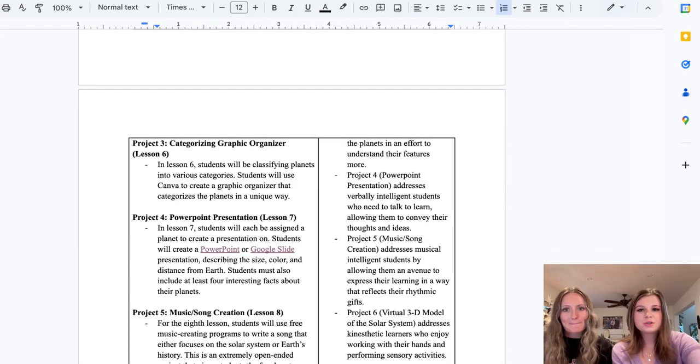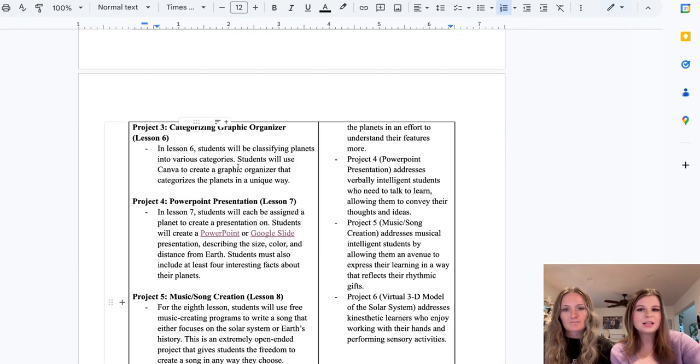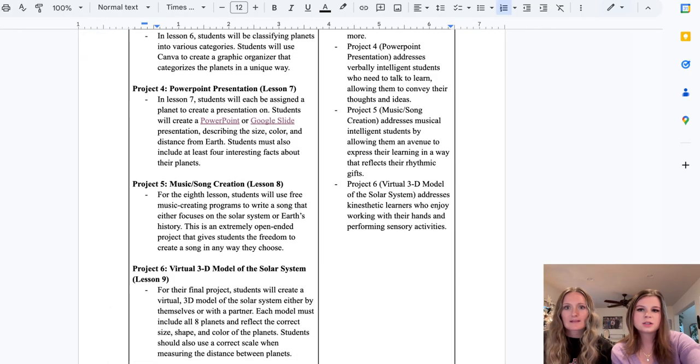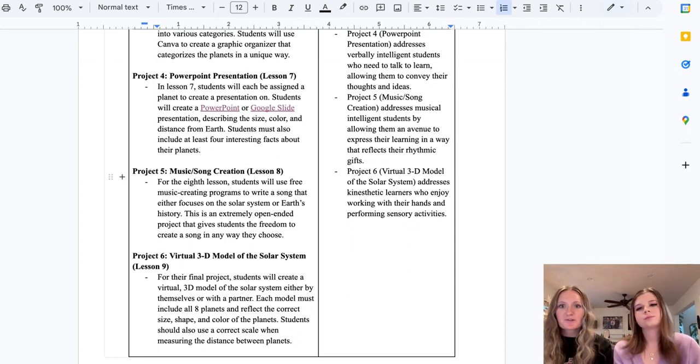For the third project, students are going to be creating a graphic organizer where they classify the planets into different categories that make the most sense to them. Students will use Canva to create their graphic organizer. And then project 4, this is when they're making a PowerPoint presentation in lesson 7. They can use either PowerPoint or Google Slides to do so, but they need to make sure that they describe the color, size, and the distance from Earth of their planets.